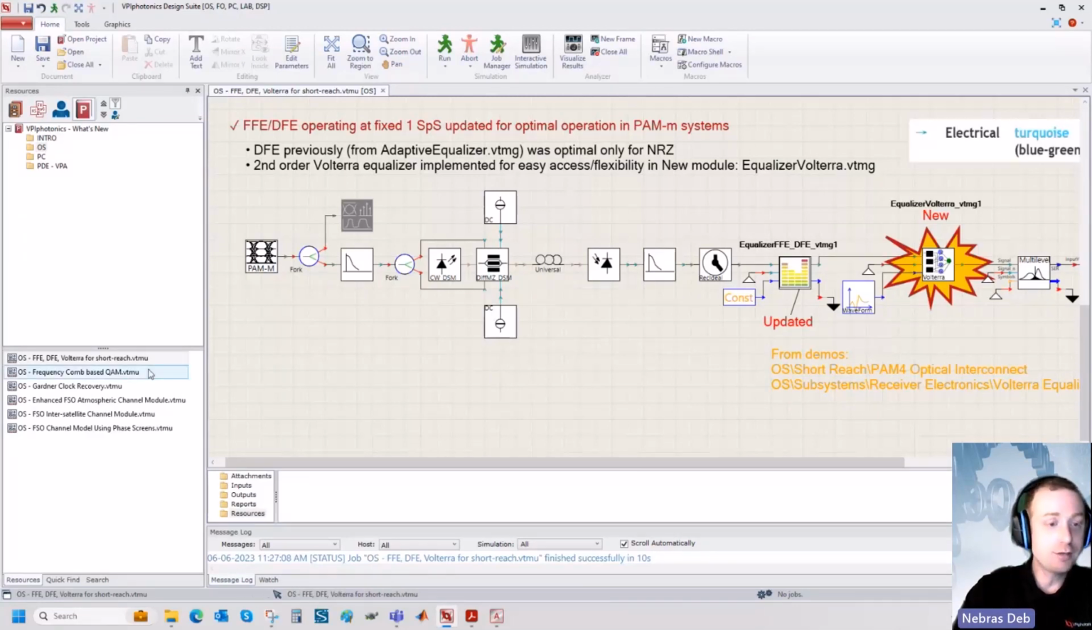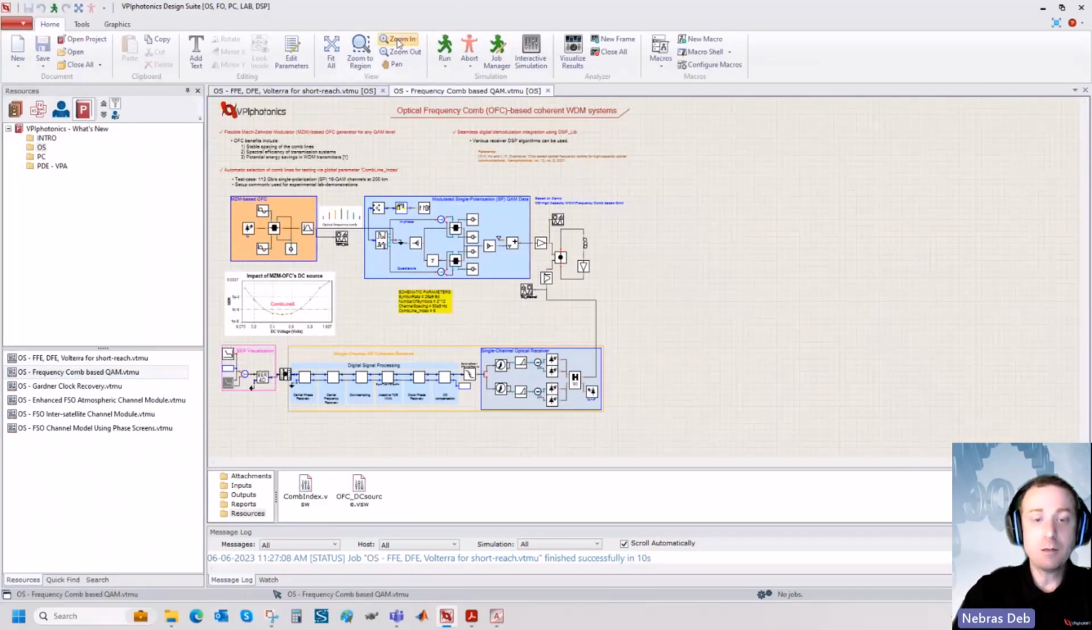All right, and this is about the equalizers. I hope you will enjoy this feature. And let's move on to the next application example.